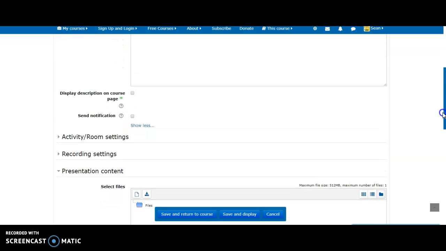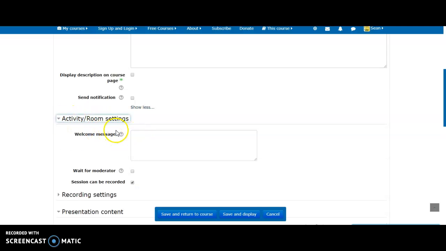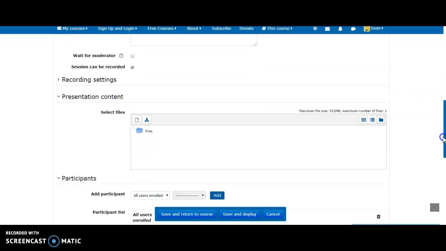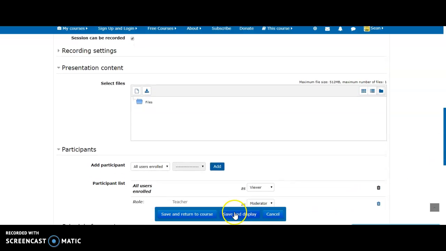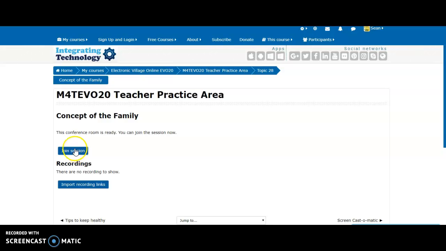Scroll down and you'll see you have different activities or descriptions that I can click on, and a box will appear, and I just hover over the question mark and it provides more information. Add it for now, so I will save and display. Voila! Contact of the family.